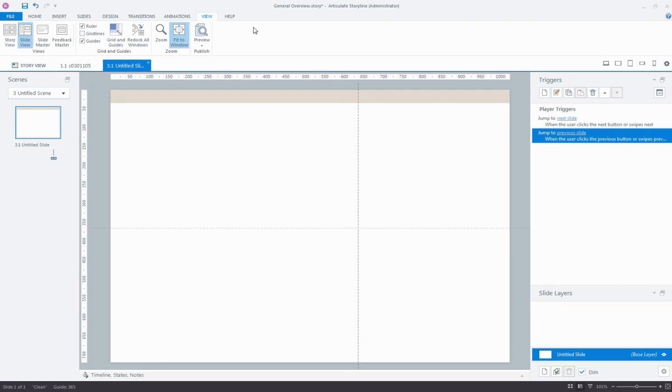And on the very end we have the Help tab. Now this is where you can access the Articulate website. You can also access tutorials from this particular tab. If we were to select the Tutorials tab, that's going to take us into the Articulate website, specifically into the tutorial section. And there is a lot of great information in there to help you learn Storyline 360.